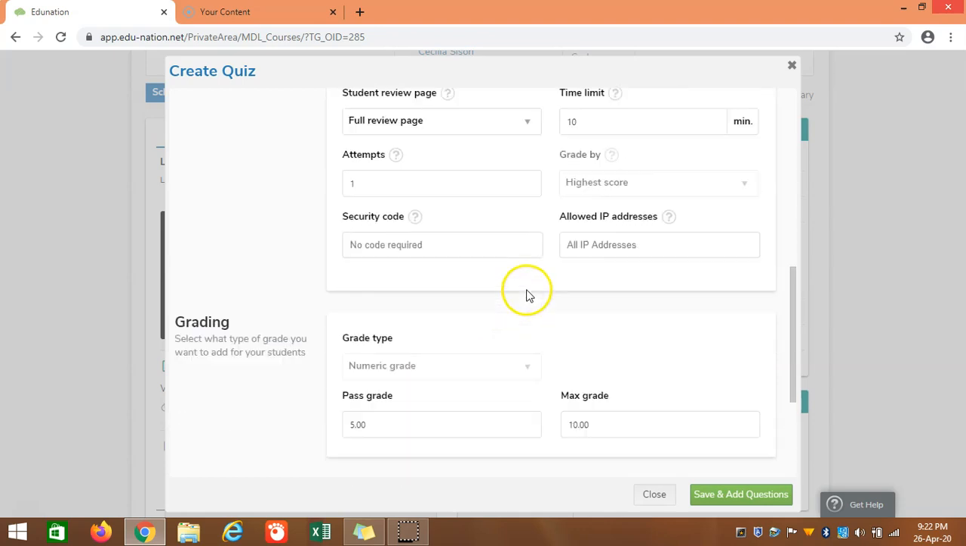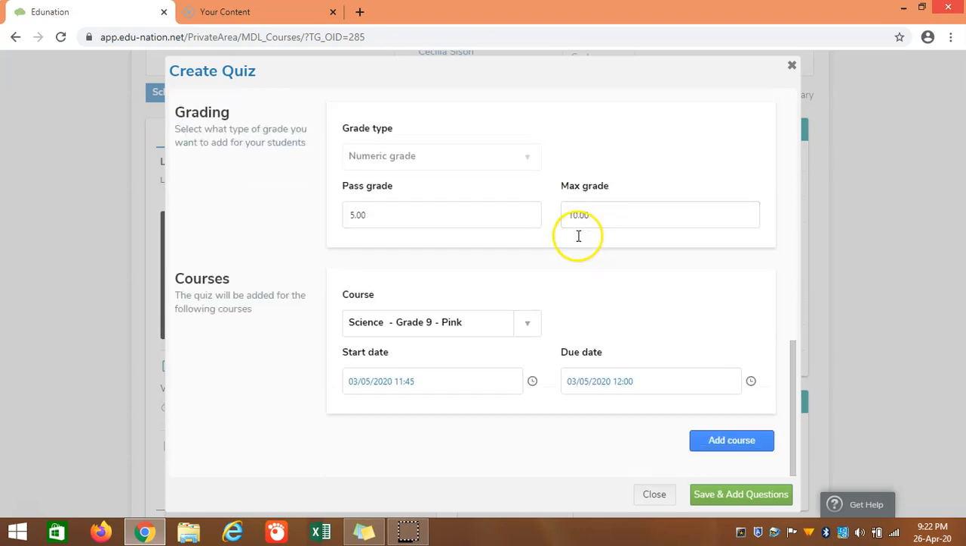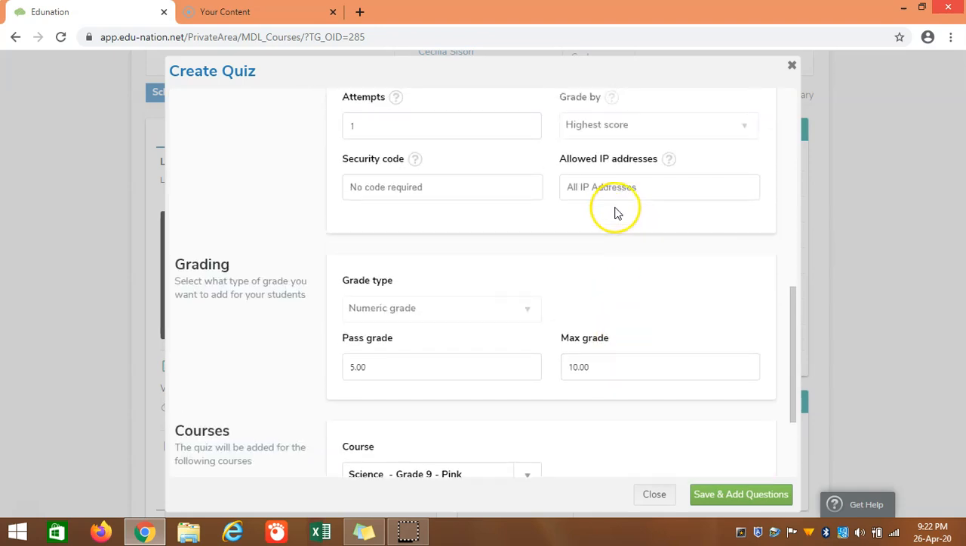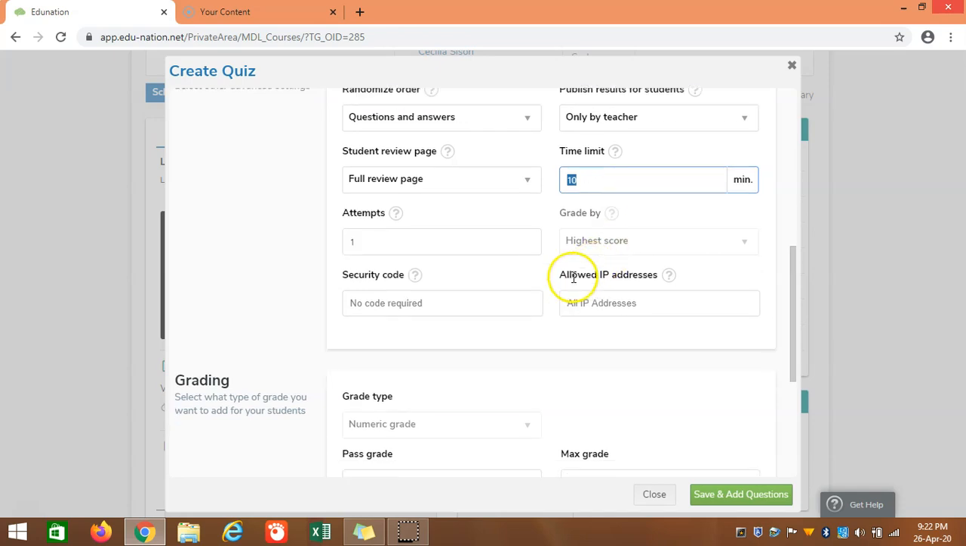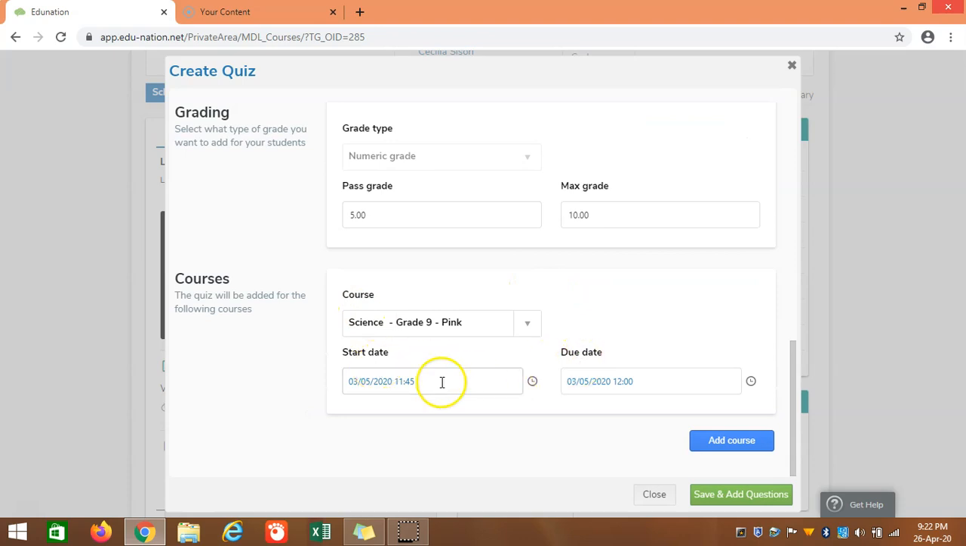Okay, there is one thing that you have to note. The time limit is different from that of the start date and due date. Time limit means the time the student can attempt the exam. That means they can do the exam for only 10 minutes. Once the 10 minutes has finished, they will not be able to do the exam. But with the start date and due date, you can give even 1 hour.